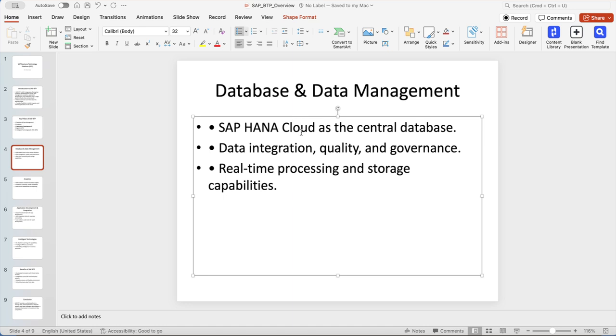Not many databases support it if you want to go for generative AI, but HANA Cloud actually supports building your generative AI application. So that's what customers go for, using HANA Cloud as a central database. You can have one central database on which you can build applications and do analytics.